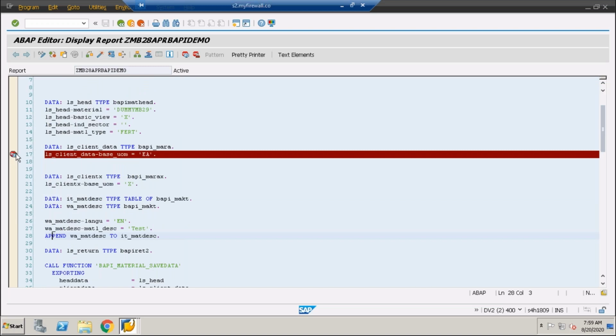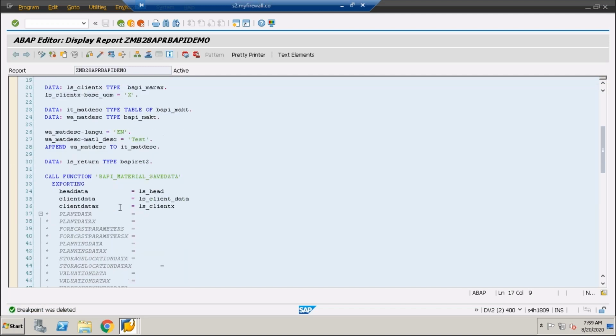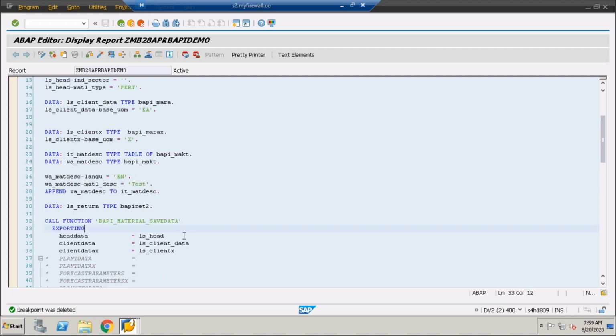Suppose you have a big program, and you don't know where this particular function module has been called. You have a very big program, or some standard program that you want to debug, but you don't know where this function module is called, and you want to stop over there. For that purpose, you can use the dynamic breakpoint.